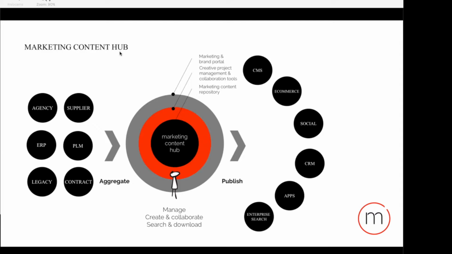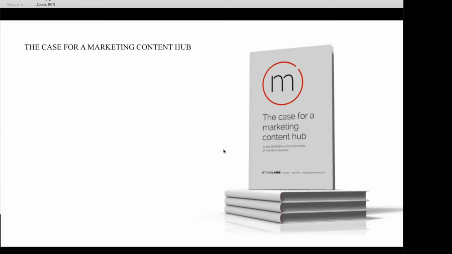And then the third layer is the brand portal, which is basically a CMS on top of the application, which allows you as a marketing team to communicate with the marketing community. For example, CMS pages around brand guidelines. So that's the high-level picture of the Marketing Content Hub.